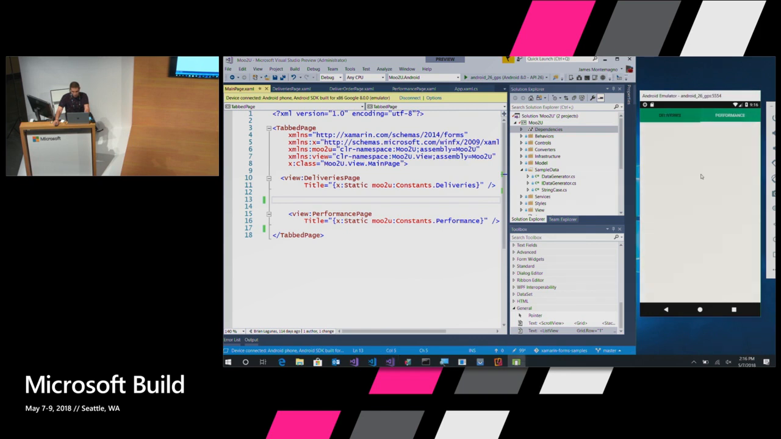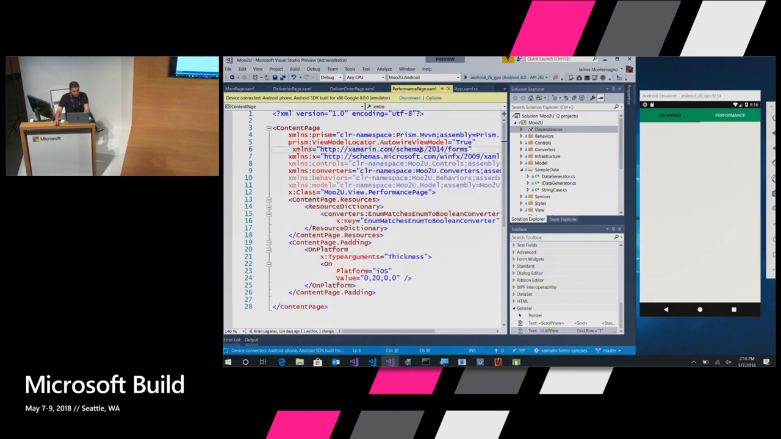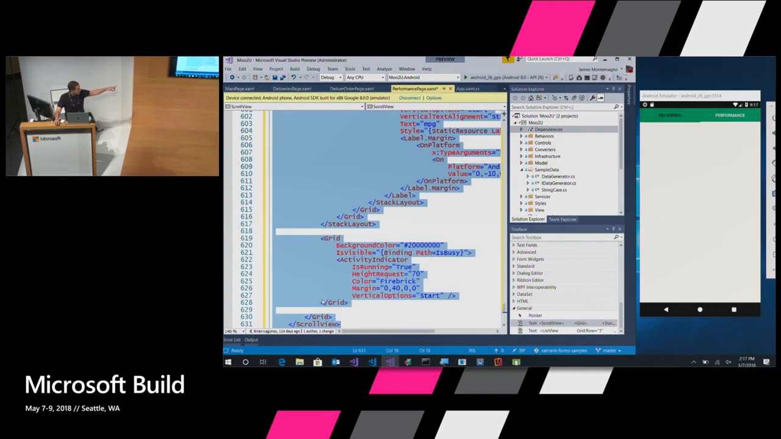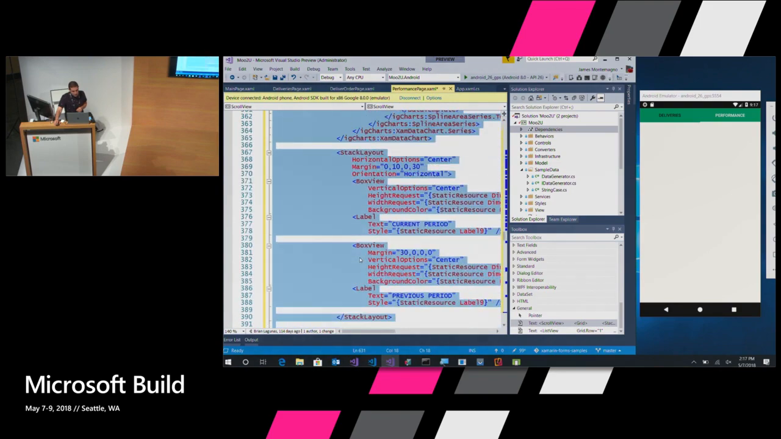Let's take it a little bit further and actually do a little bit more. I'm going to come over to the performance tab, which nothing is on. Here, I actually have my performance page.xaml. I'm going to go ahead and bring in a huge snippet. Notice I'm on line 27 of 28. Now I'm on line 631. So about 600 lines of XAML.